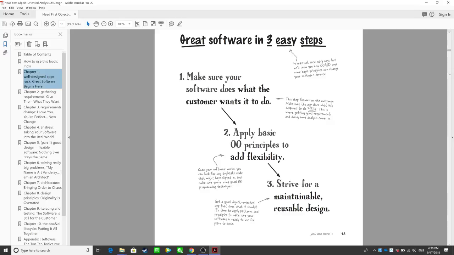Let's review a little bit. Make your software do what the customer wants it to do. Apply basic OO principles to aid flexibility and strive for a maintainable, reusable design. So what do you remember? What did we do in step 2? Step 1 was in class. We applied object-oriented principles. We introduced enums and returned a list. That's step 1, if you remember.